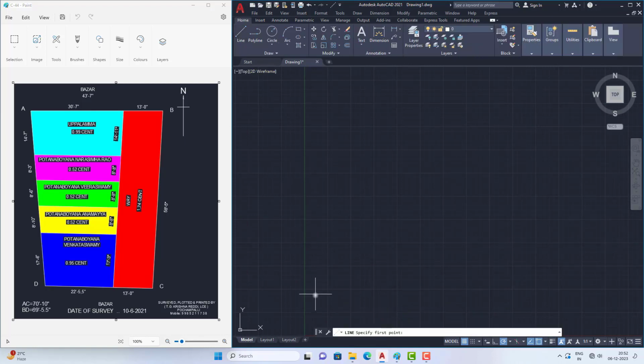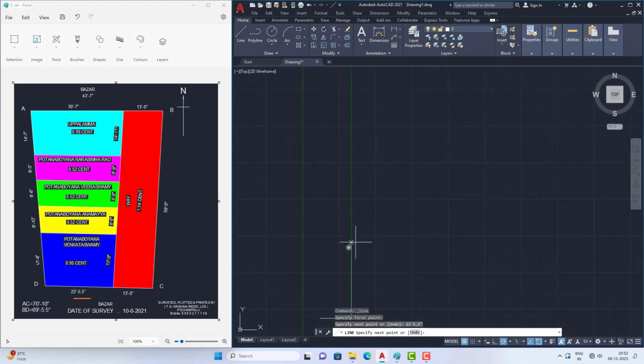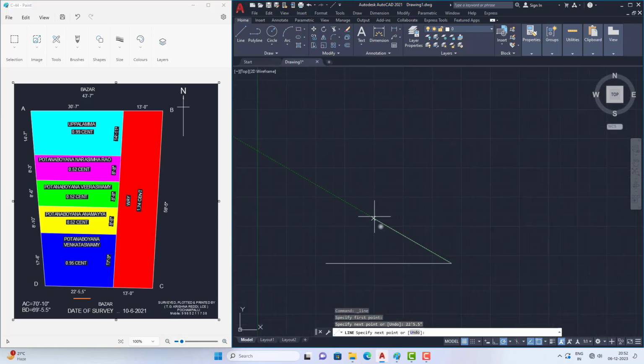So selecting line and I am drawing a line from here. So the length is 22 feet 5.5 inches. So I need to draw that line, 22 feet 5.5 inches. Press enter. Now I am here. So this is of length 22 feet.